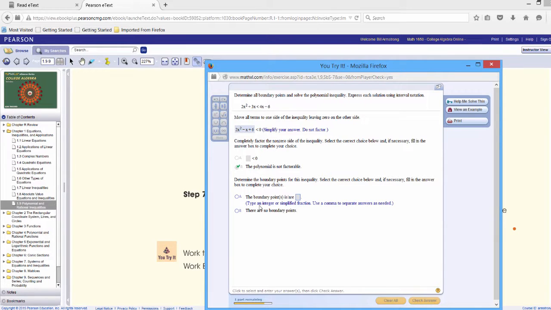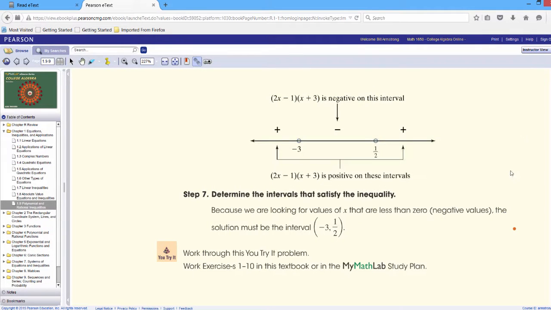So notice the directions. Type an integer or simplified fraction. Use a comma to separate answers as needed. I have to follow those directions exactly. Or I would click here, there are no boundary points. And then I click check the answer. But that's an example of what the you try it exercises are like. It's similar to what you've just seen, and it helps get you ready for the homework problems at the end of the section.